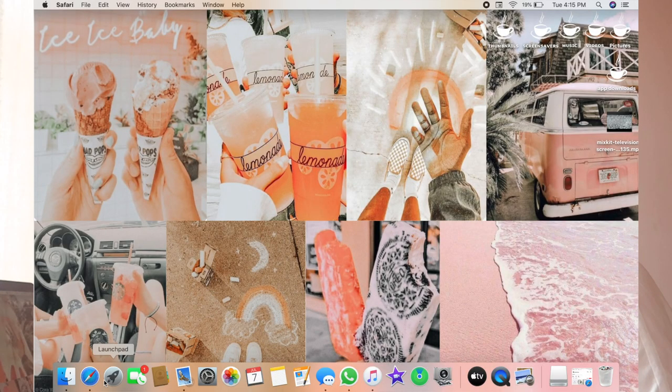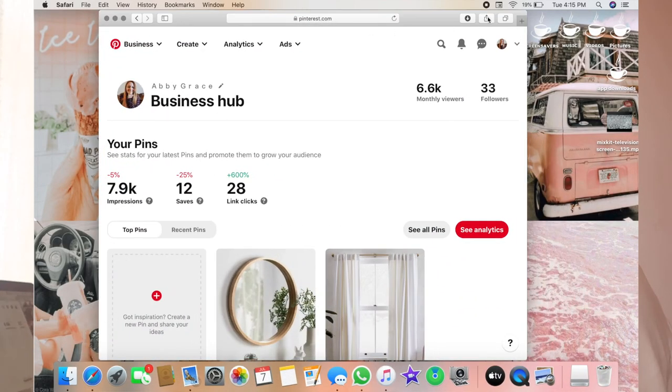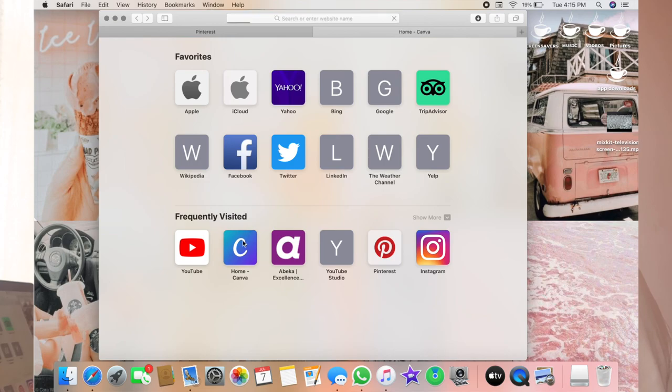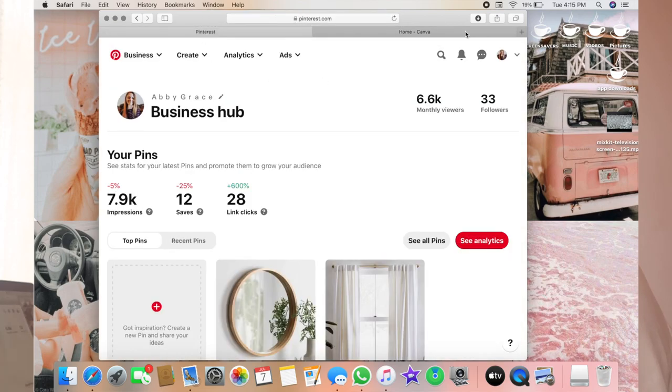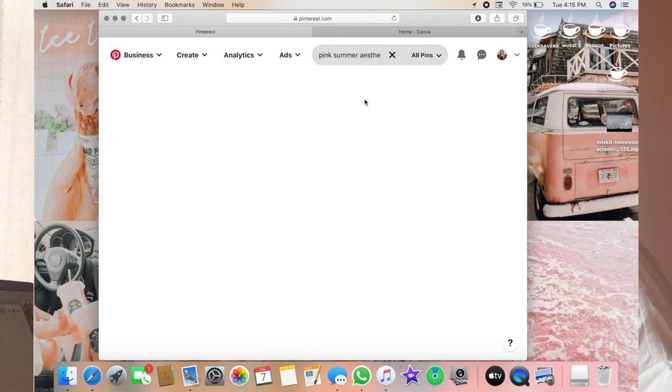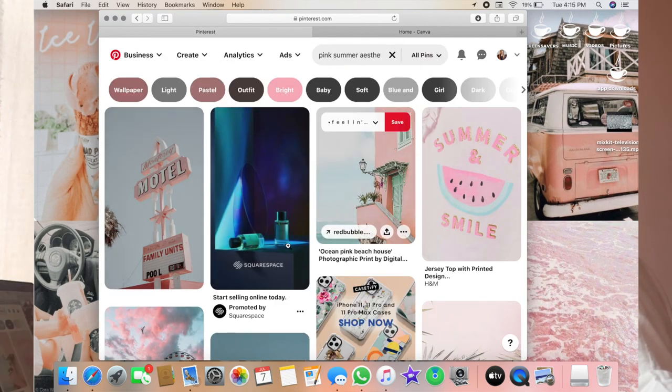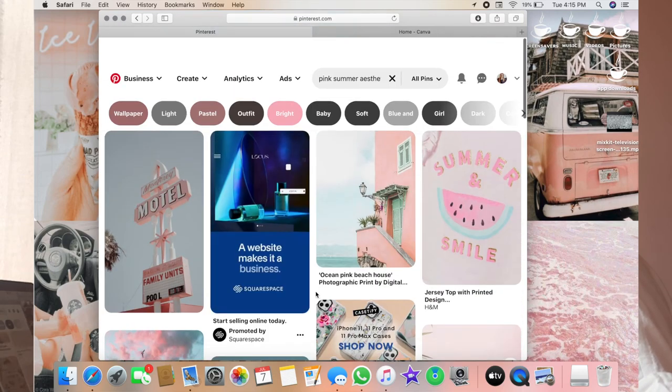Okay, so now I'm going to be showing you guys how I make my little collage thing here. So the first thing you're going to do is go to Pinterest. You're also going to open up Canva. We're going to go back to Pinterest and we're going to type in pink summer aesthetic, just because you can find a lot of cute things that way.